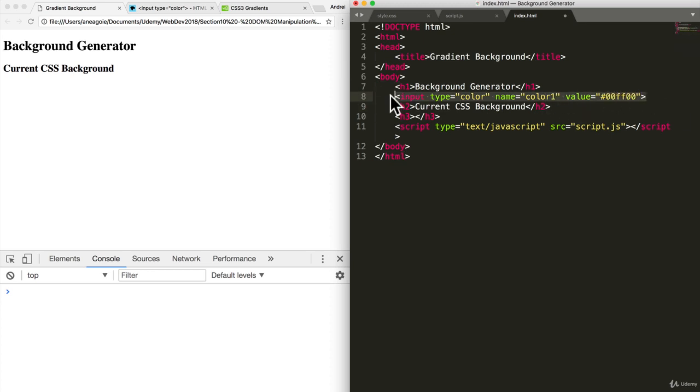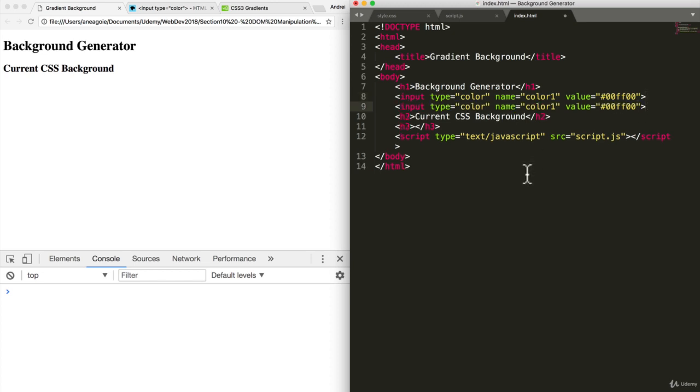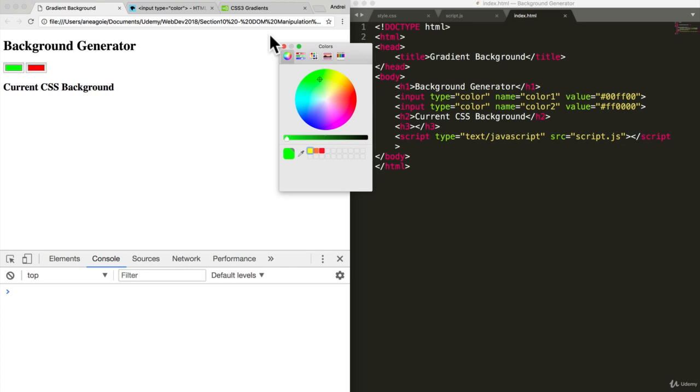And we want to have two color pickers because the way gradients work, it goes from one color to the other. So we'll put another color picker. We'll save, change the name to color2. This time this color will have more red. And refresh. And there you go. We have our color pickers.